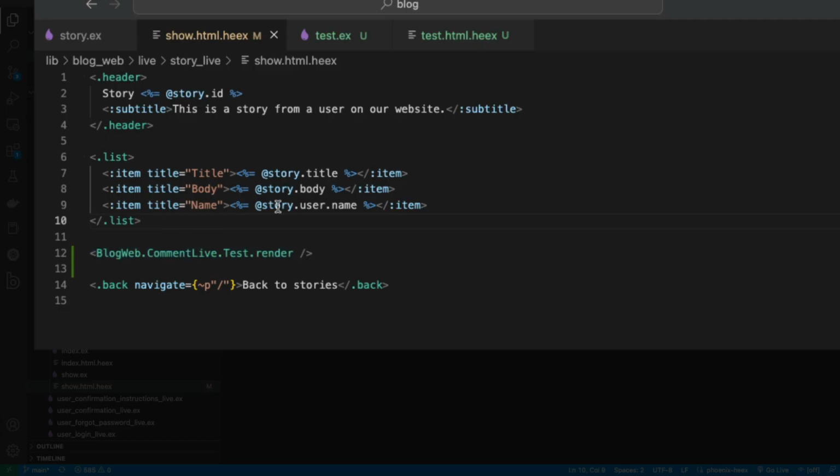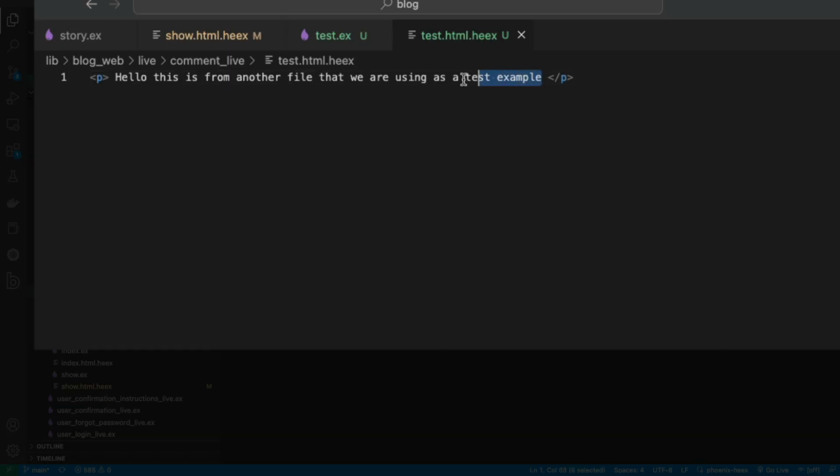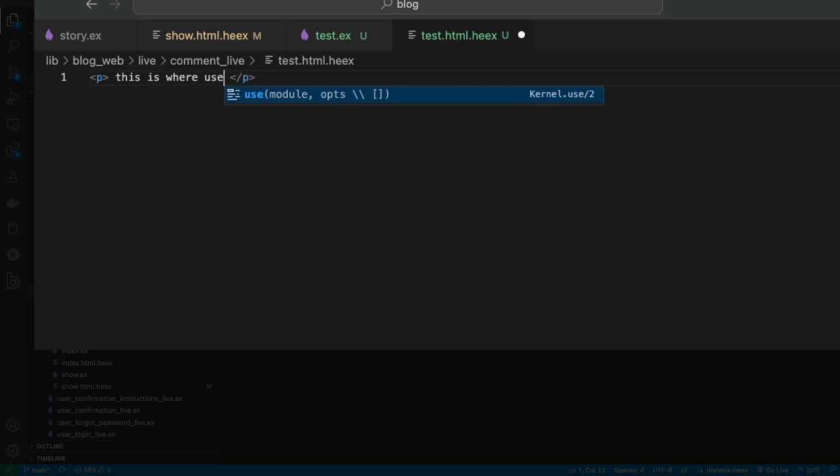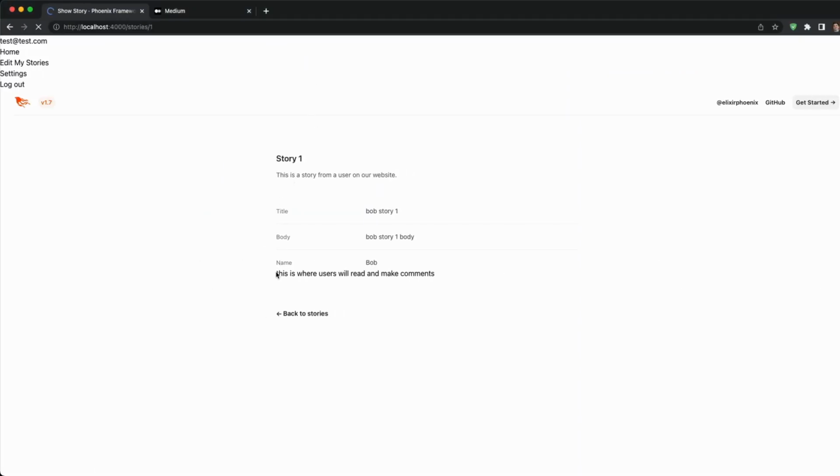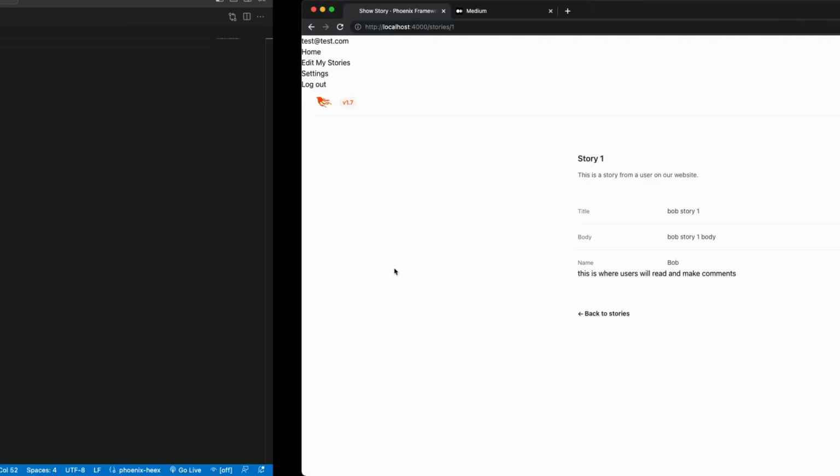So I know that's a little bit of an interlude, but I just wanted to demonstrate that concept, because essentially what we need to do here is we need this to basically say, like, this is where users will read and make comments. So we need something like this where the users can read and make comments. And then this is really close to our list here.